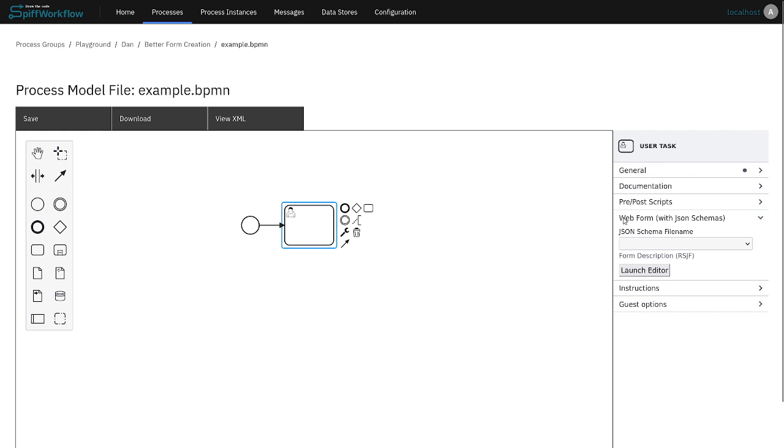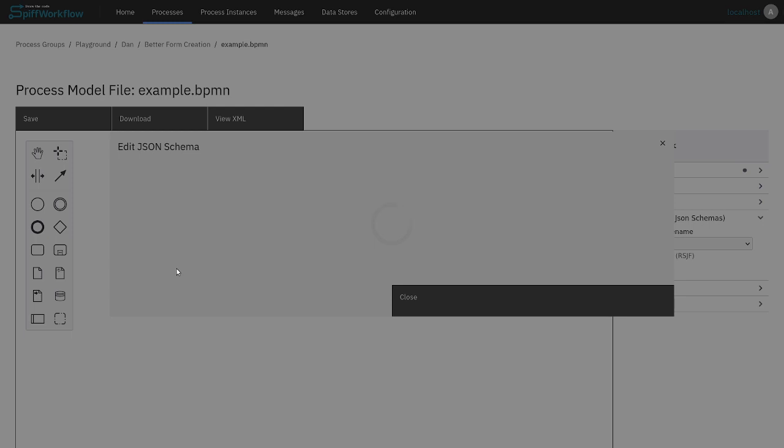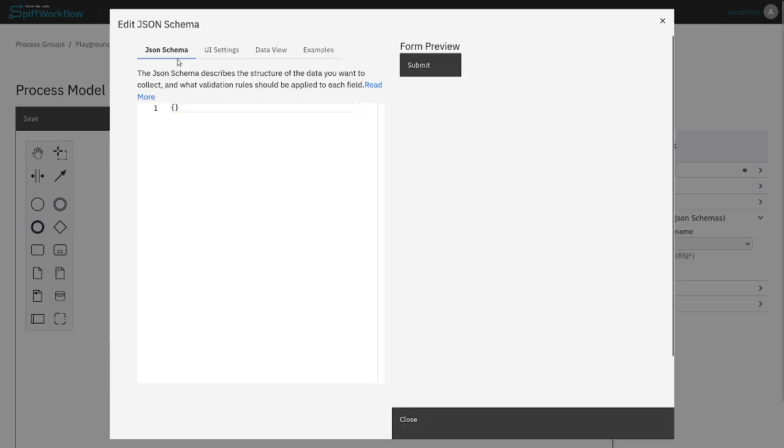So for a user form, it's going to say, hey, define your web form. It says JSON schema file name and wants you to put something or select something on the list, but we don't have anything, so I'm just going to launch the editor. We'll go ahead and create a file, and I'm just going to call this demo. And what that does is it just makes 3 files for us: a schema, some UI settings, and some example data. And these are all empty.